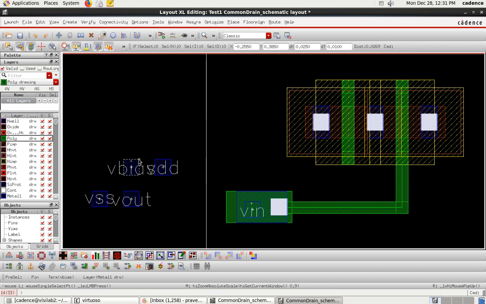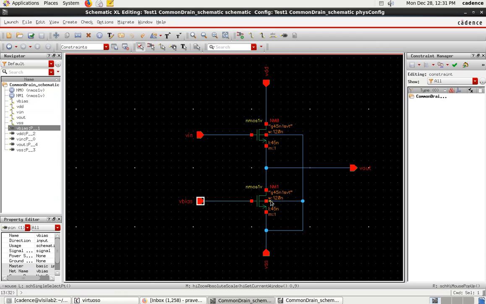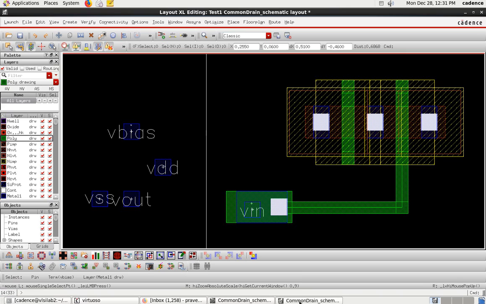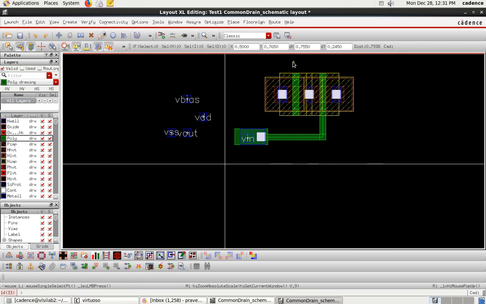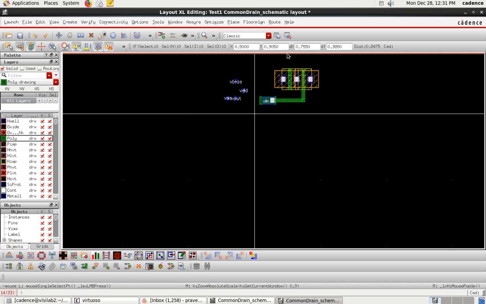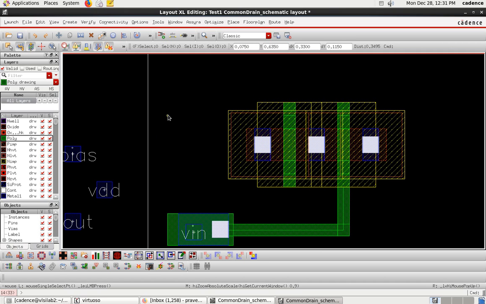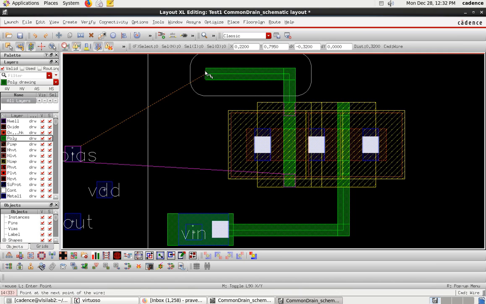Now I'll give the Vbias connection. If you observe here, this is the Vbias. The gates of NMOS1 and NMOS2 are connected to Vbias. In this case, this is the polysilicon. Either you can extend this side or the other side. Here we have already extended Vin, so I'll extend the polysilicon on this side and connect it to Vbias. So select path P and extend to this point.